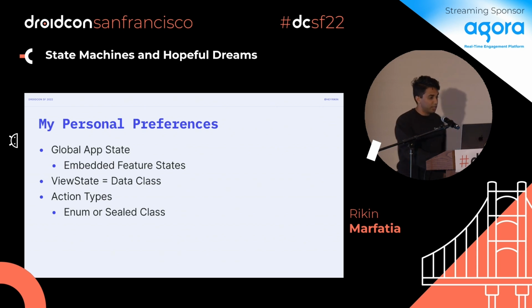All right, so let's talk about my own personal preferences on how I model the app domain. I like modeling my application with a global app state and having each feature have its own embedded feature state in that application state. So a particular feature might really only be interested in a slice of that global app state.